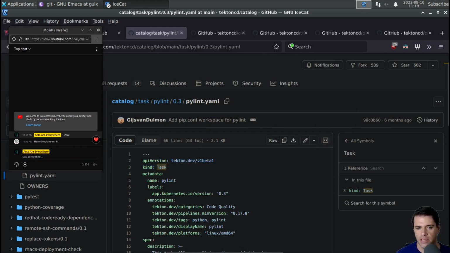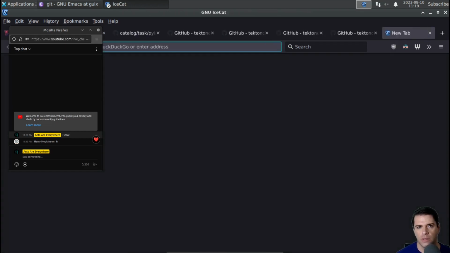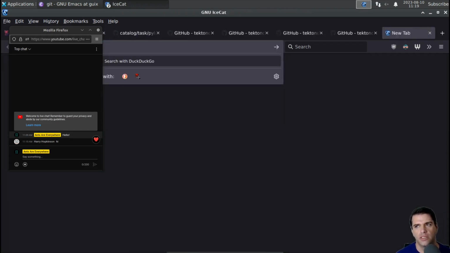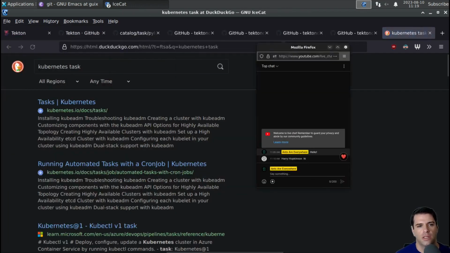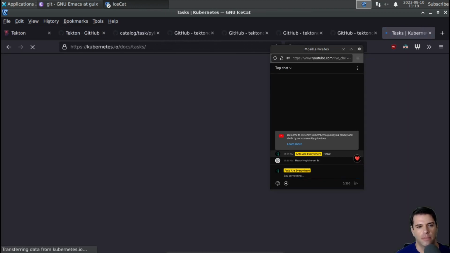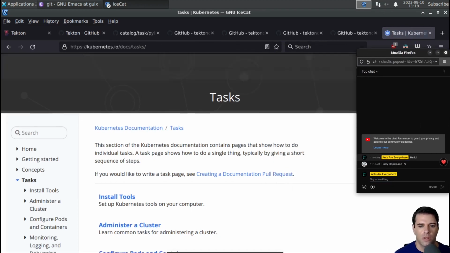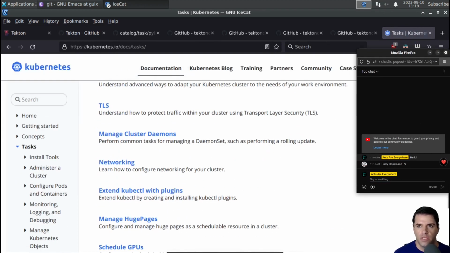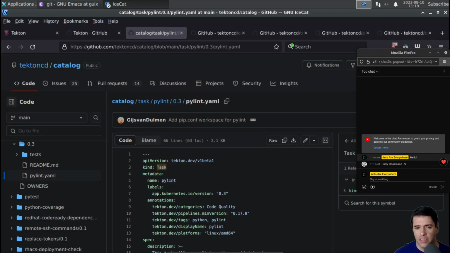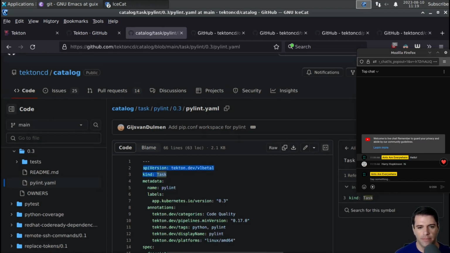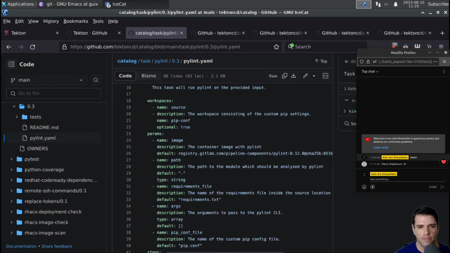I don't know if Task is a thing that's built into Kubernetes. Yeah, I don't think so. I think maybe Tekton defines the Task object. I guess that's what this means. It's a thing in this API CRD space, or whatever it's called.